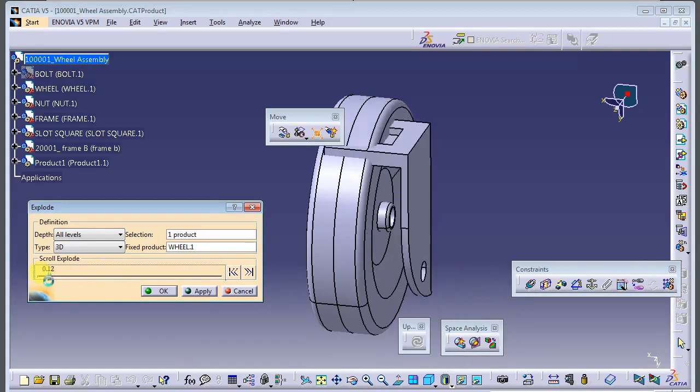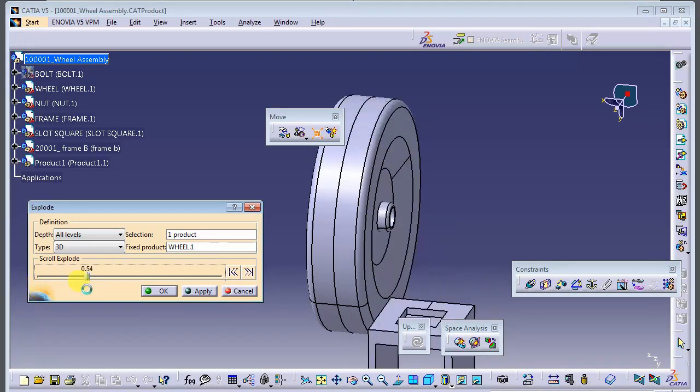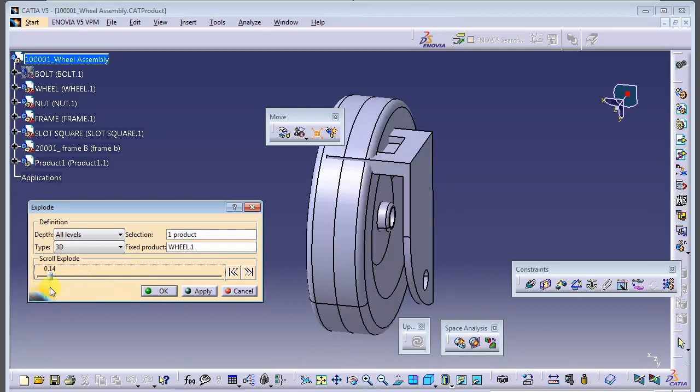So this is the example for the explode view. Alright, that's all for this video. See you in the next one.